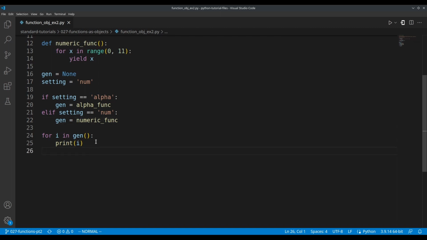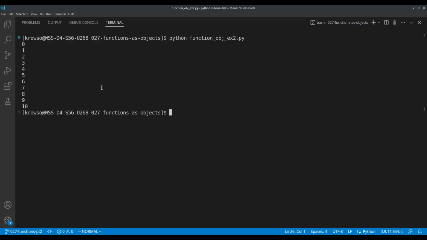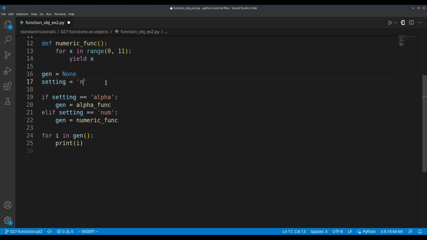And then here we have our for loop that's going to iterate through the generator function that we end up executing, and it's going to print out the information that's yielded into i. So it's either going to print out the letters one at a time, or it's going to print out the numbers one at a time. So first we're going to execute it with the setting set to num. So when I run it, it prints out the numbers 0 through 10. Then we're going to set it to alpha.